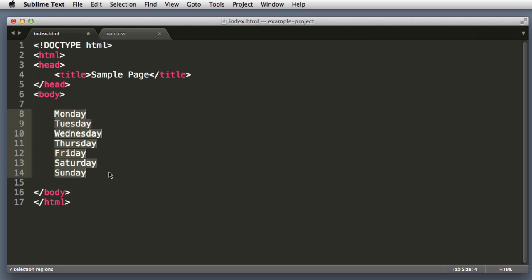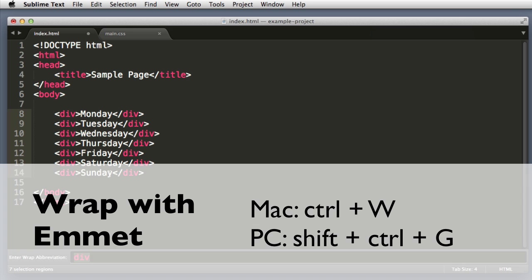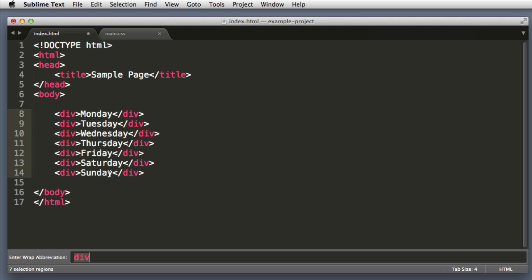Now that we've selected each individual line, we can use Emmet's wrapping functionality. So again, on Mac, that's Control W. For PC, Shift Control G. So it opens this prompt at the bottom of the screen.